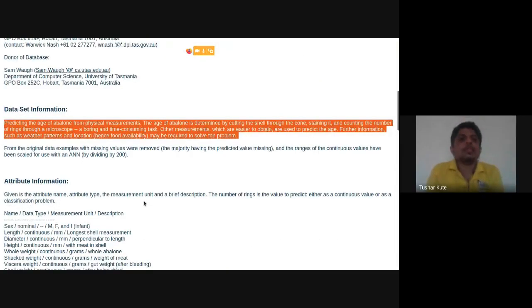So what's the meaning of it? See, predicting the age of Abalone from physical measurements. The physical measurements are given. Based on that, you have to predict the age of the Abalone. Age is actually not present there. It contains the number of rings in the last column. The age of Abalone is determined by cutting the shell through the cone, staining it, and counting the number of rings through a microscope. Okay, it's a boring and time-consuming task.